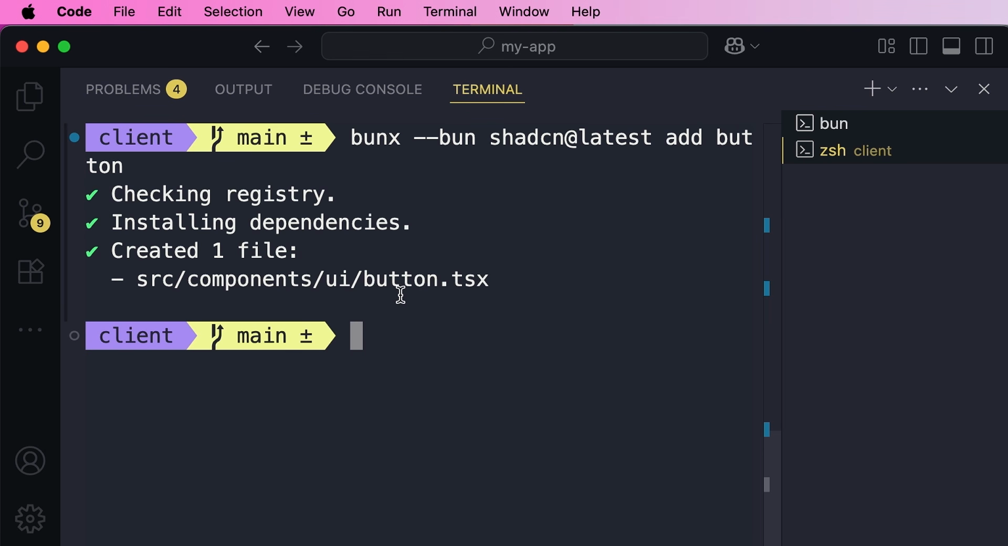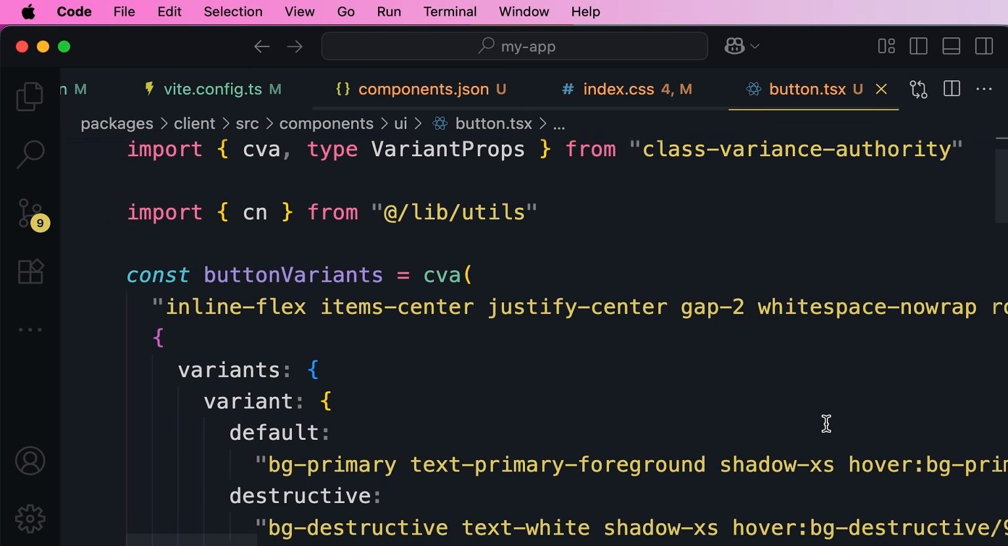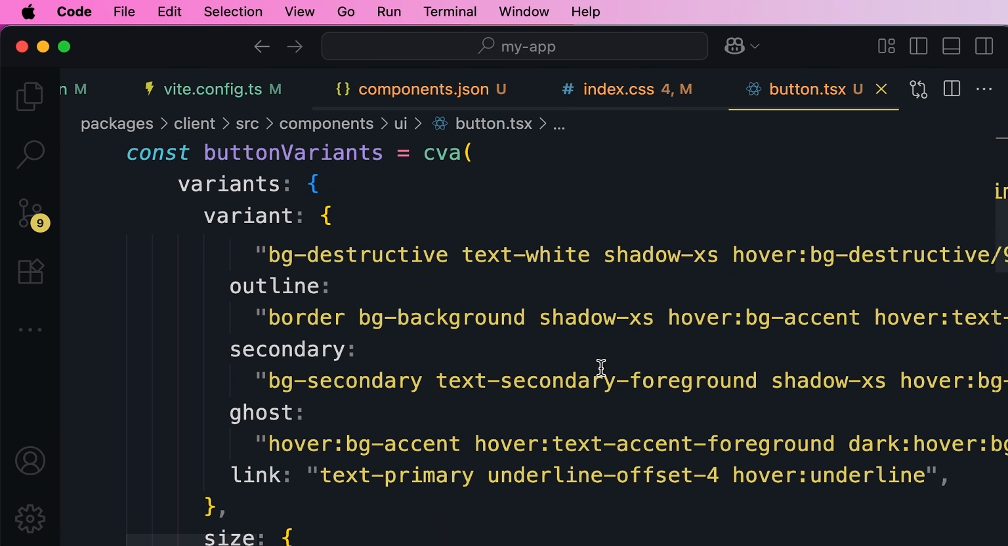Great. Now this button component is part of our project. Take a look. We have all the source code here. We can make any changes we want. All these classes are Tailwind classes. So we can customize this button to achieve the look and feel we're looking for.